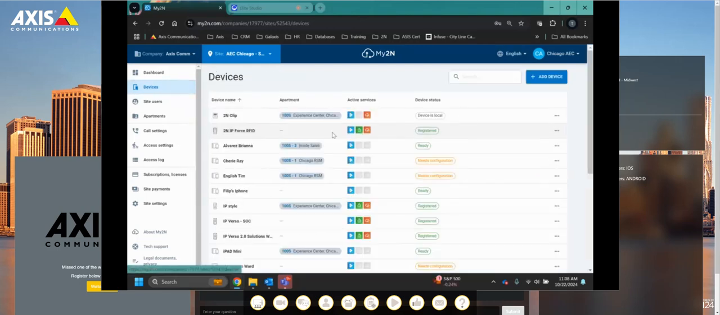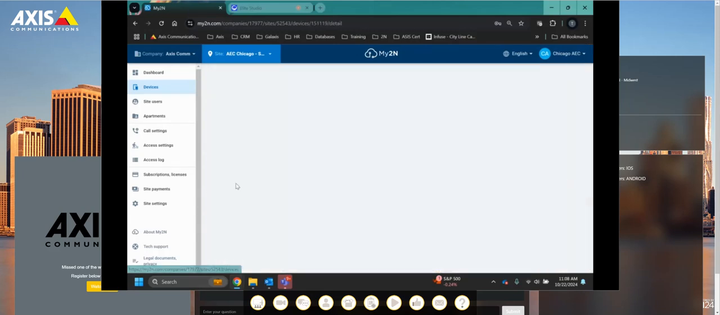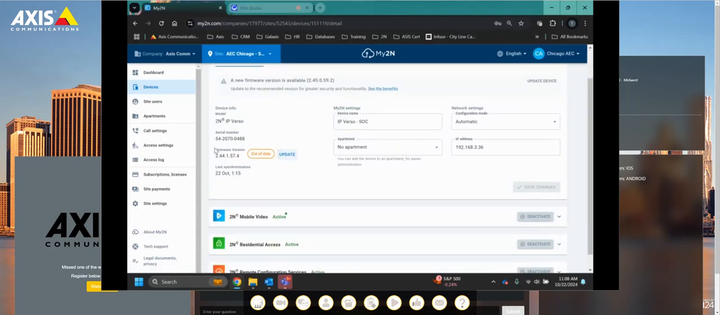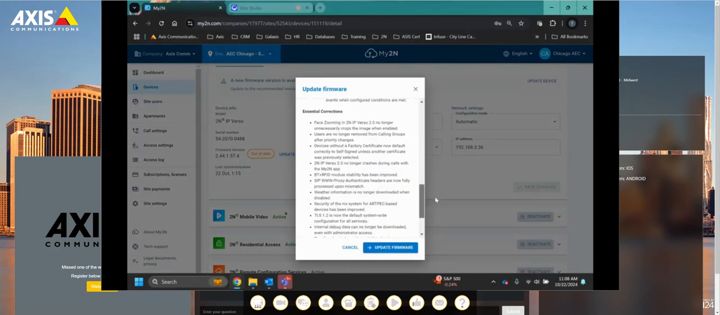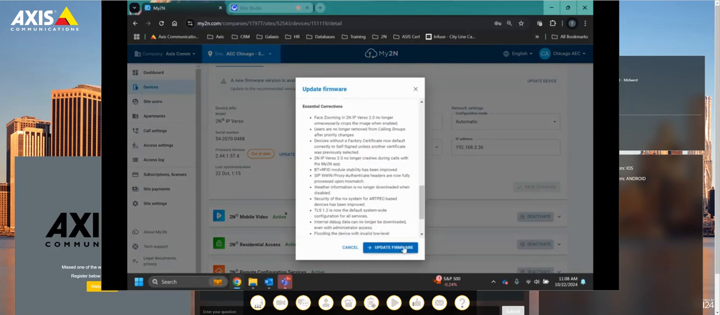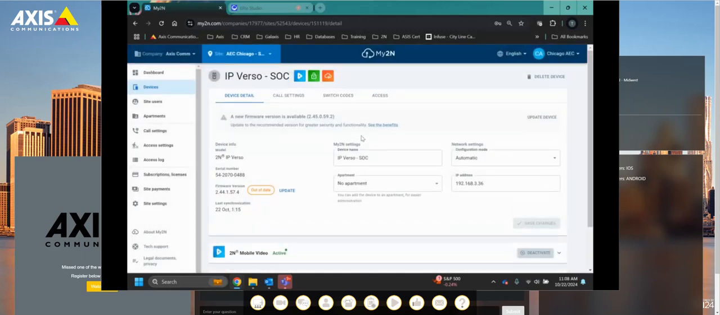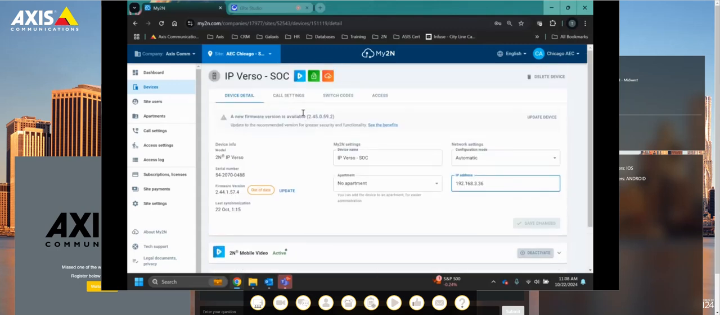But let's go back to an intercom where you have a directory. So something like an IP Verso with a touch directory. We've got one on here on our Security Operations Center, so that's what SOC is. So here you're seeing firmware is out of date. If I hit update here, it'll let me know what is going to be updated in the new version, and I can just push that update. But I'm going to leave it for right now just so we can continue with the demo. I can rename that device here. I can see its IP address right here.